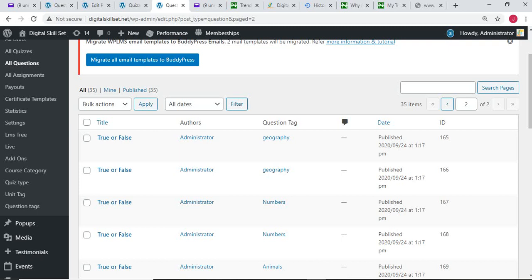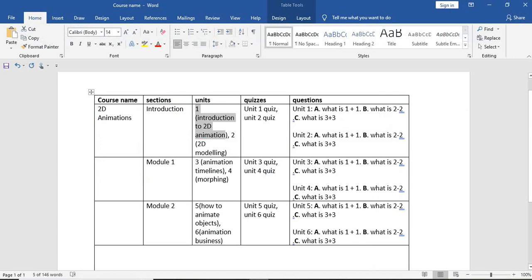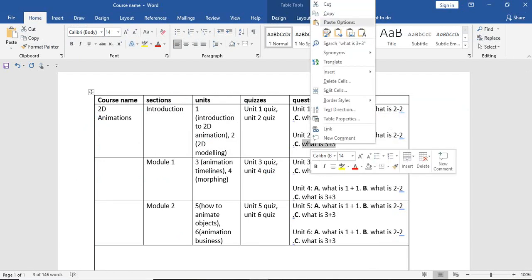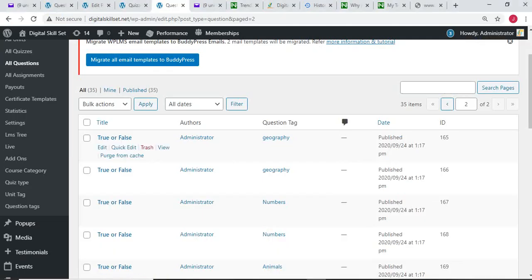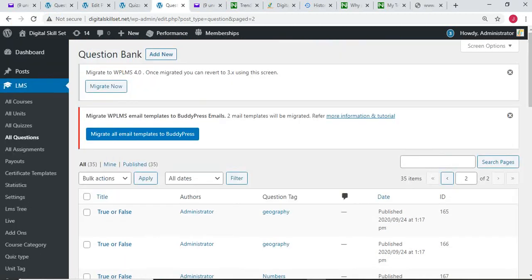All right, so we are trying to create unit 2C question. I'll copy the question from my outline, and I go to the question bank. I create unit 2C question.